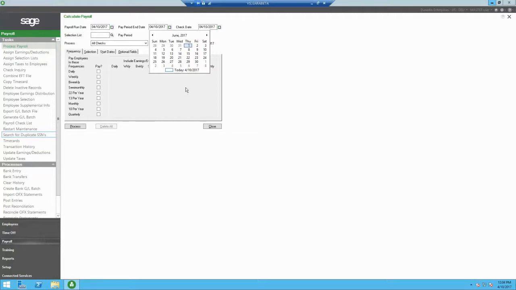The next one over here is going to be our check date. We enter the check date you want to print on the checks. The next one down there is our selection list. With the selection list, you can designate employees for payroll calculations by choosing a selection list, which you would create in the employee selection window. The system will calculate payroll for the employees on the selection list who are paid according to the selection pay frequencies, and who are in the range and included in selected classes.